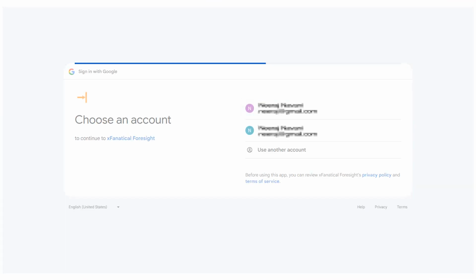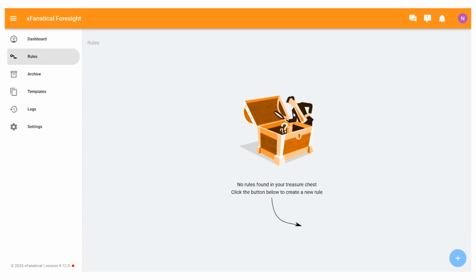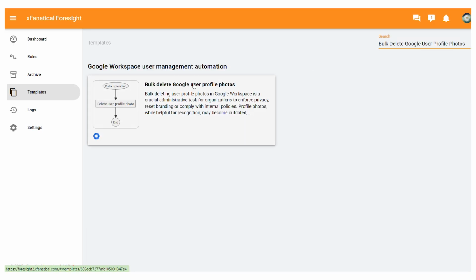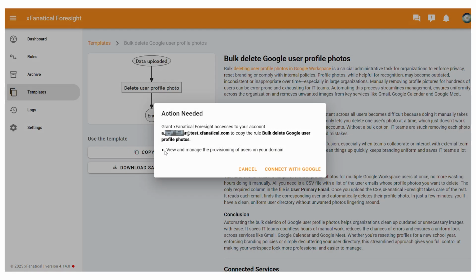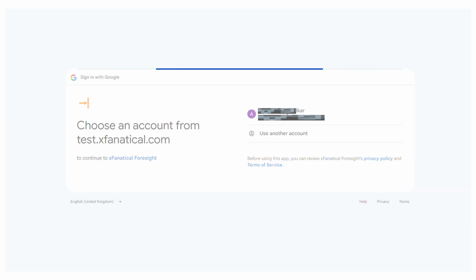Sign into xFanatical Foresight with your Google admin account. Go to the Templates page. Search Bulk Delete Google User Profile Photos and click on it. In the Bulk Delete Google User Profile Photos page, click Copy Rule. For the first time use of the template rule, an Action Needed dialog will display, requesting necessary permissions required to copy the rule. Click Connect with Google and authorize the permissions.